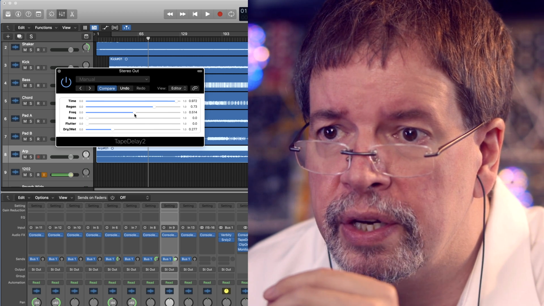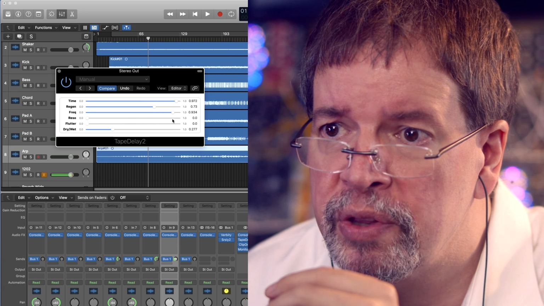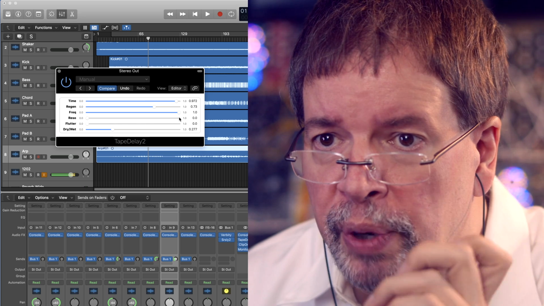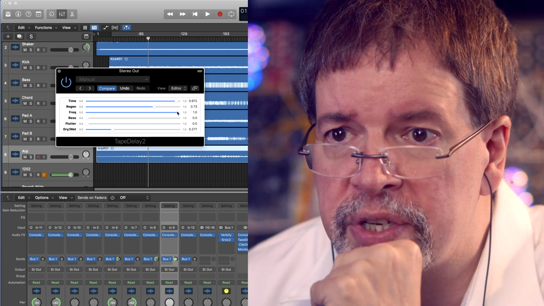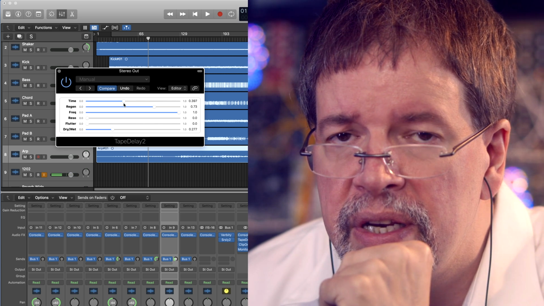Or we can take it away from the mid-range where you can more or less hear everything and take it right up to the extreme highs. And now this is a much brighter bandpass effect. So it's like a really high frequency tape delay.